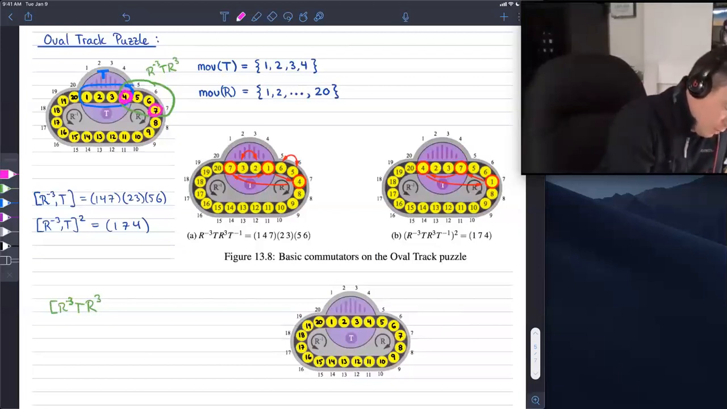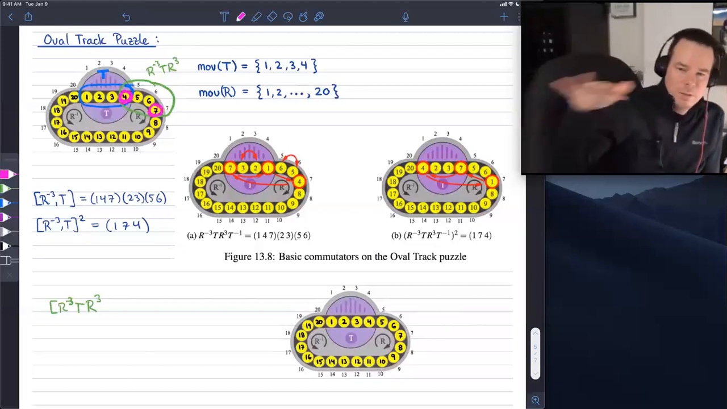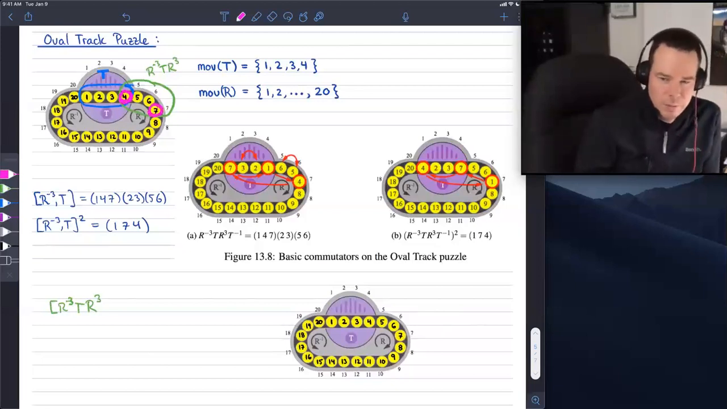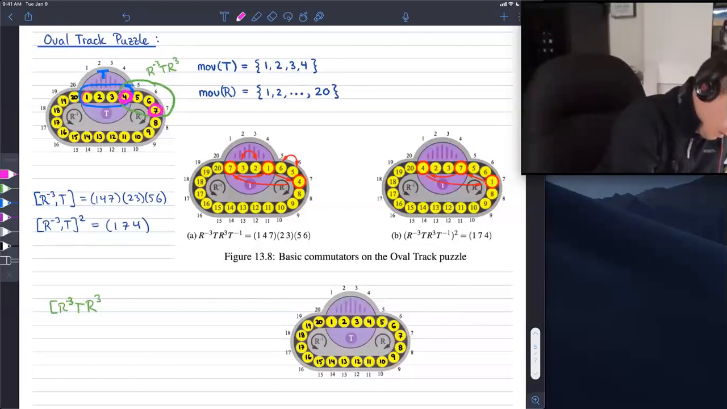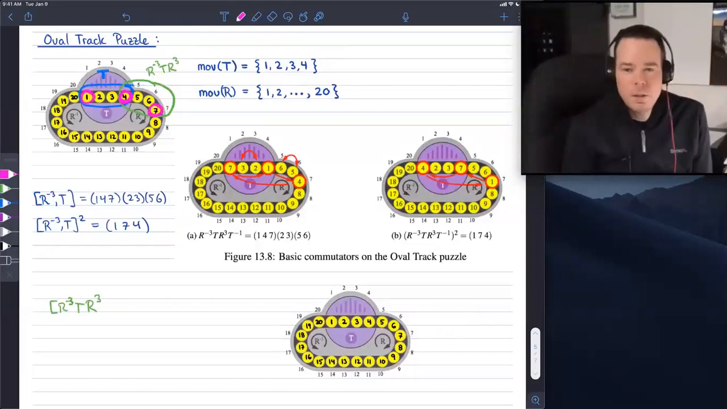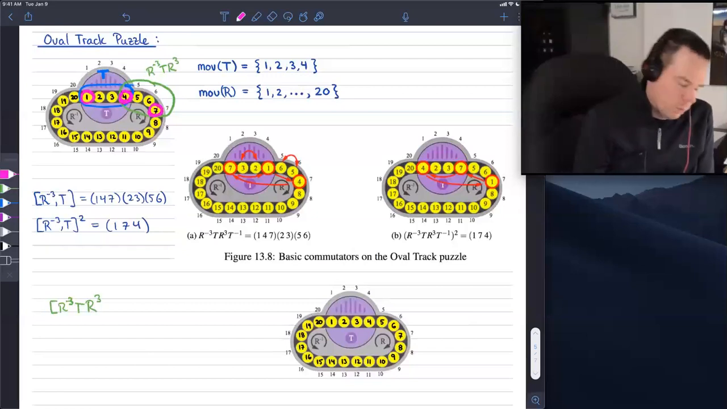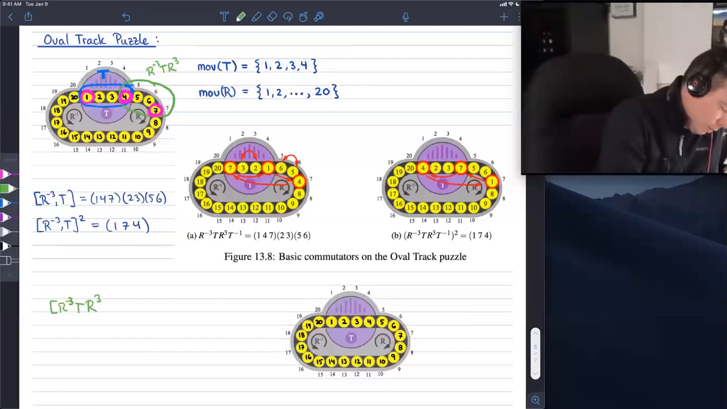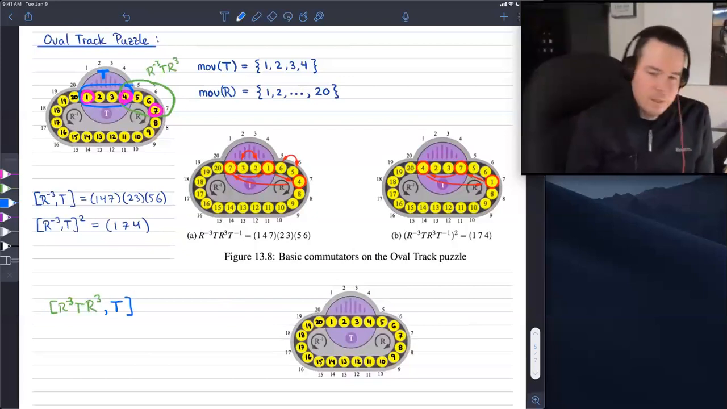The first one moves the 7 there, because that's moving around, turntabling, and moving back, and the other one brings that piece there. So if I was to do the commutator of these 2, I know it's only going to affect 1, 4, and 7. So we'll do a commutator with a T, and that's going to affect 1, 4, and 7.